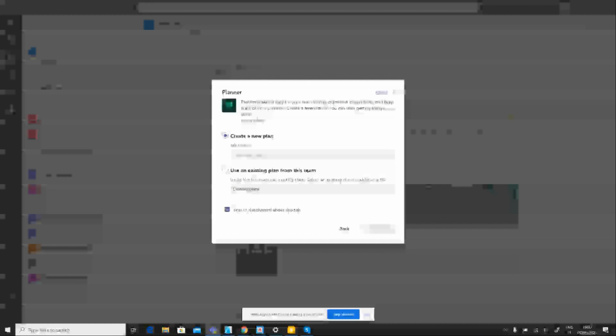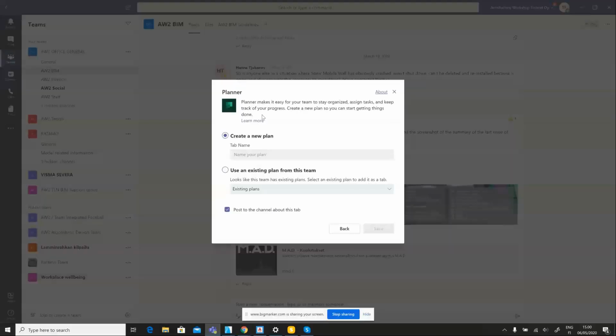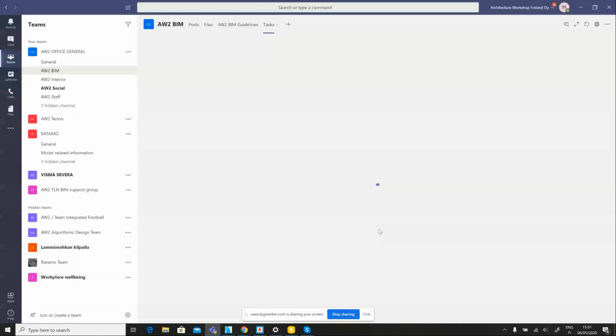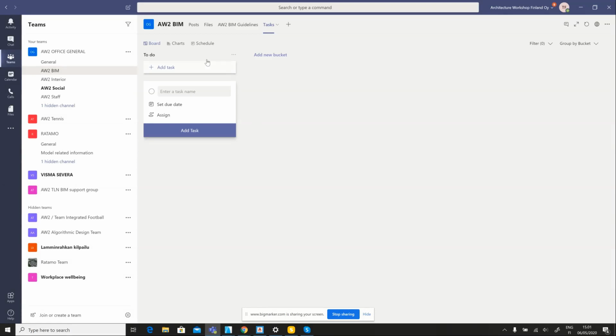and that then is now asking us what do we want to call that. So the name here is sort of the name that you'll see in the menu bar of your group. So probably just something as simple as tasks is probably all we need to put here. Save. And so now on this group here, we've got a task tab all set up, ready to go.